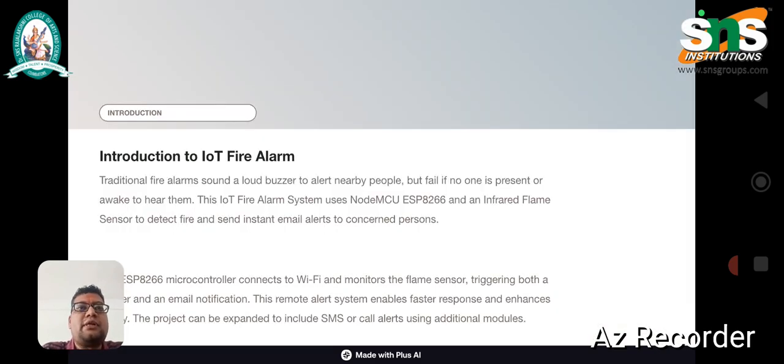Introduction to the IoT fire alarm system. A traditional fire alarm sounds a loud buzzer to alert nearby people, but not if no one is present, awake, or able to hear it. This IoT system uses a NodeMCU ESP8266 and an infrared flame sensor to detect fire and send instant email alerts to concerned persons.